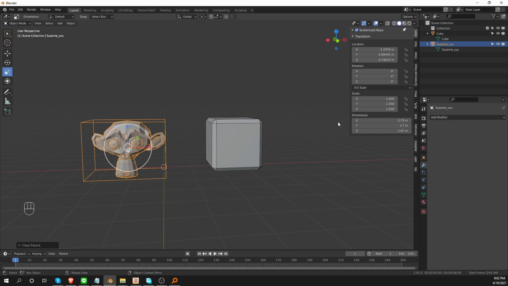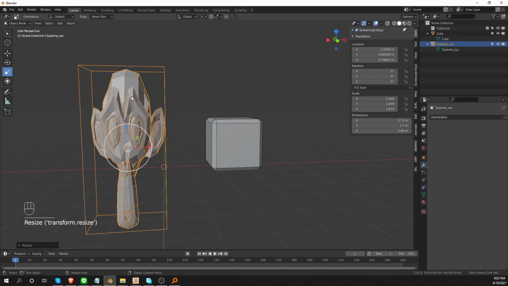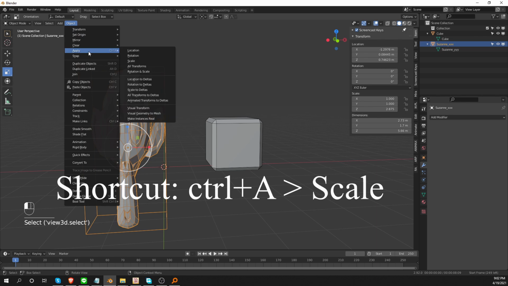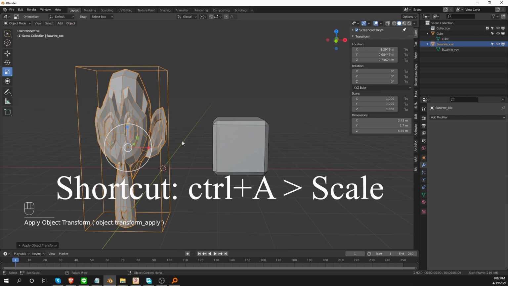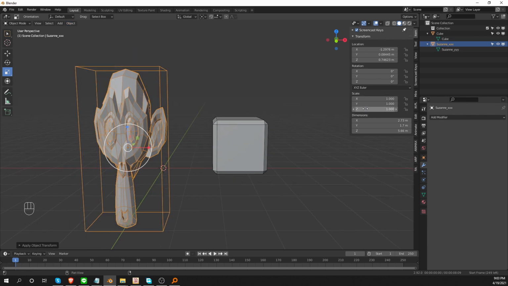Secondly, you can apply the scale. Applying the scale will also set the scale values to 1, 1, 1, but it will bake the current dimensions of the object into the mesh. So whatever you see in the 3D viewport will become the default size of the mesh. For example, if I stretch Suzanne on the z-axis and then I go to Object, Apply, Scale, you'll see that the Z scale value became 1, but the mesh kept the modified shape.